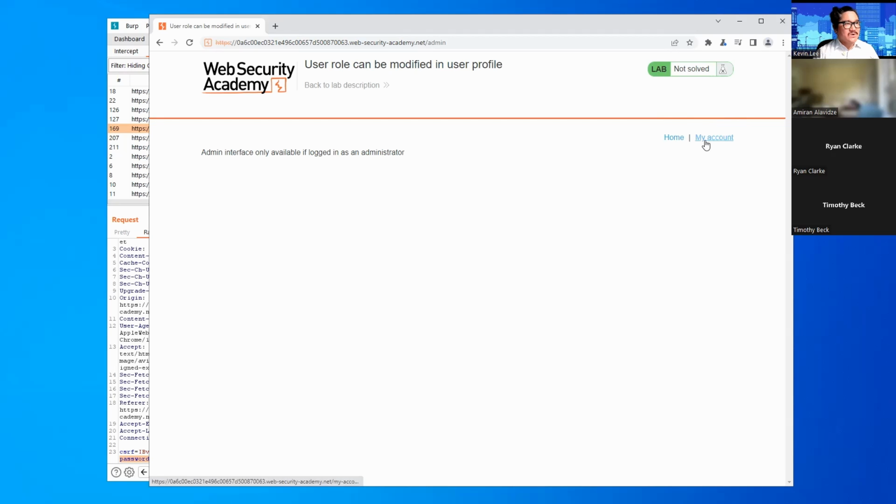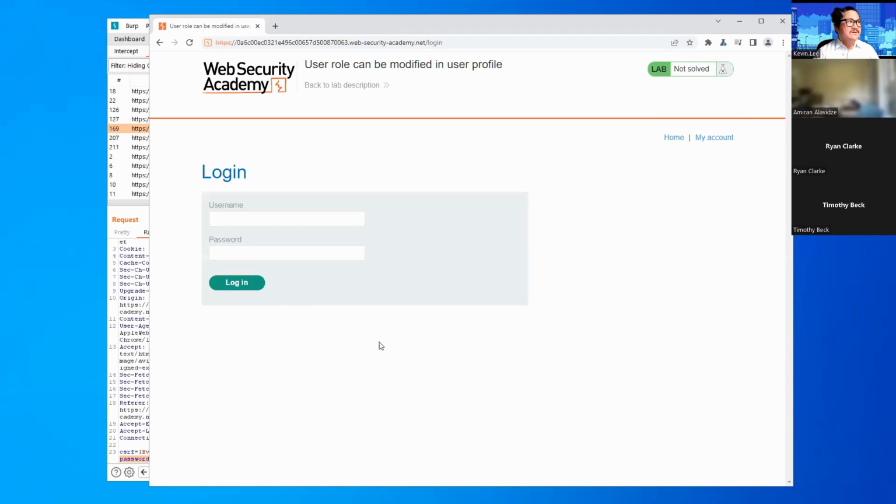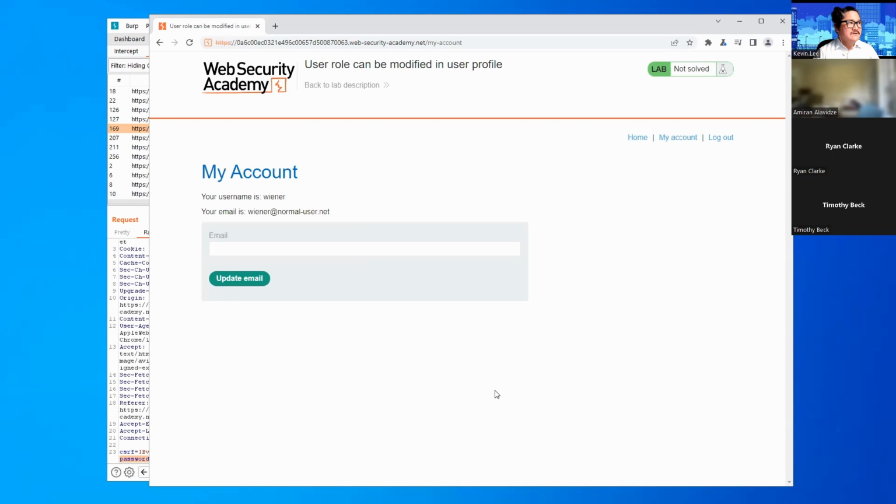All right, well, let's try to get those admin privileges. We're going to log into our account by clicking on the My Account link, like we did last time. And we're going to provide our login credentials, Wiener and Peter, and log in. And we see inside of the My Account page here that we have a function inside of our app, and the function lets us change our email address.